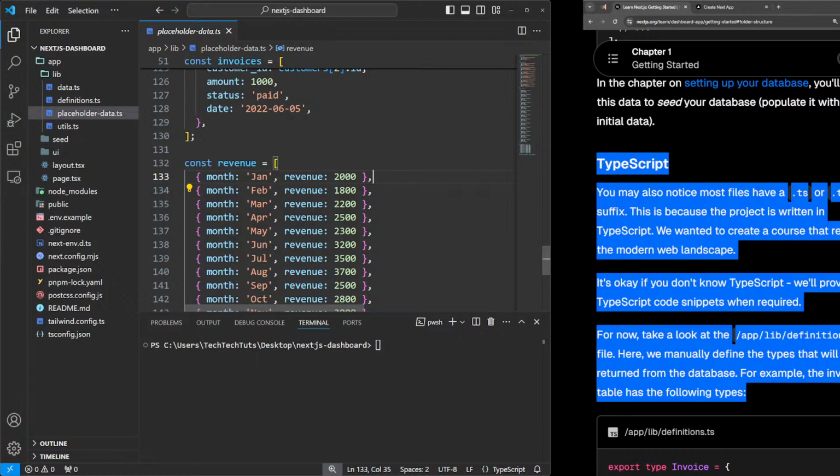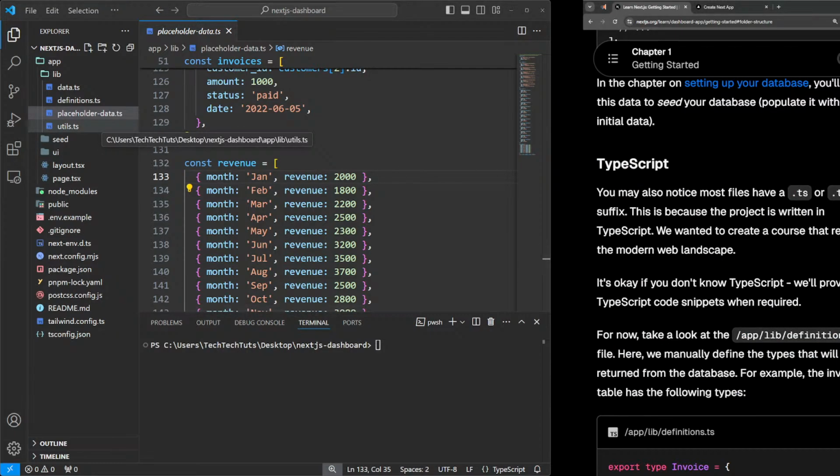TypeScript. You may also notice most files have a .ts or .tsx suffix. This is because the project is written in TypeScript. We wanted to create a course that reflects the modern web landscape. It's okay if you don't know TypeScript, we'll provide the TypeScript code snippets when required.